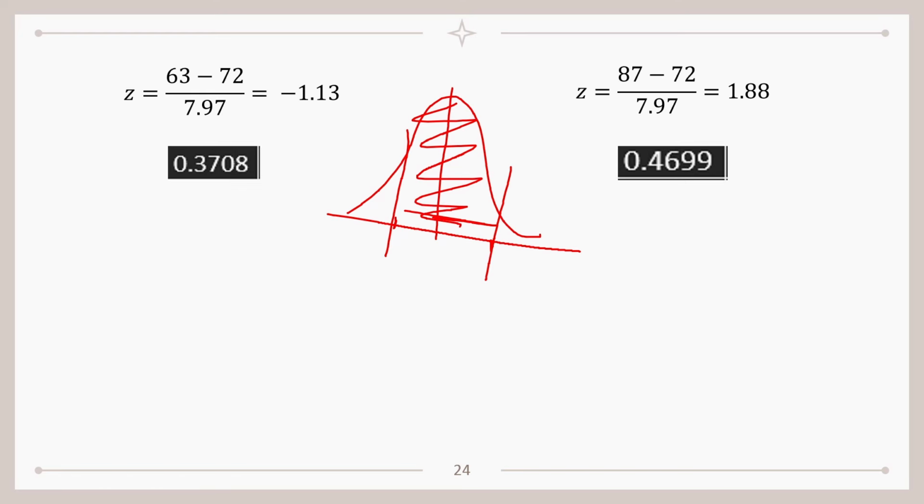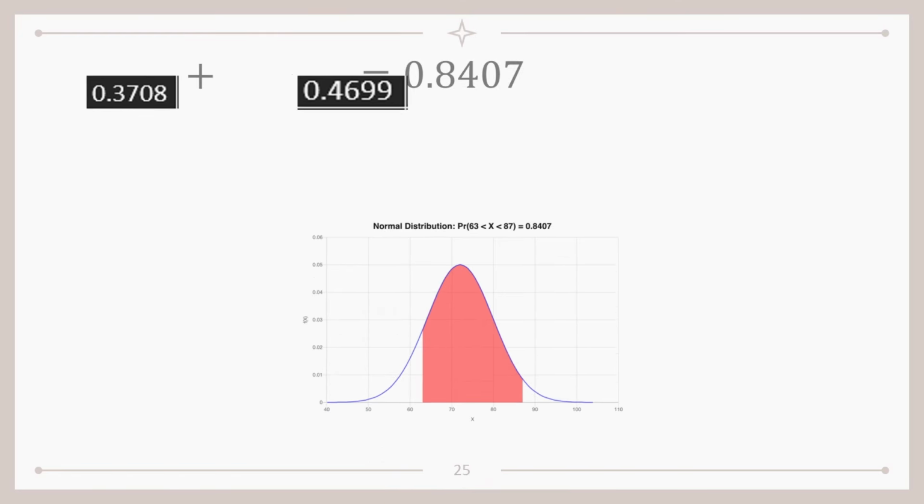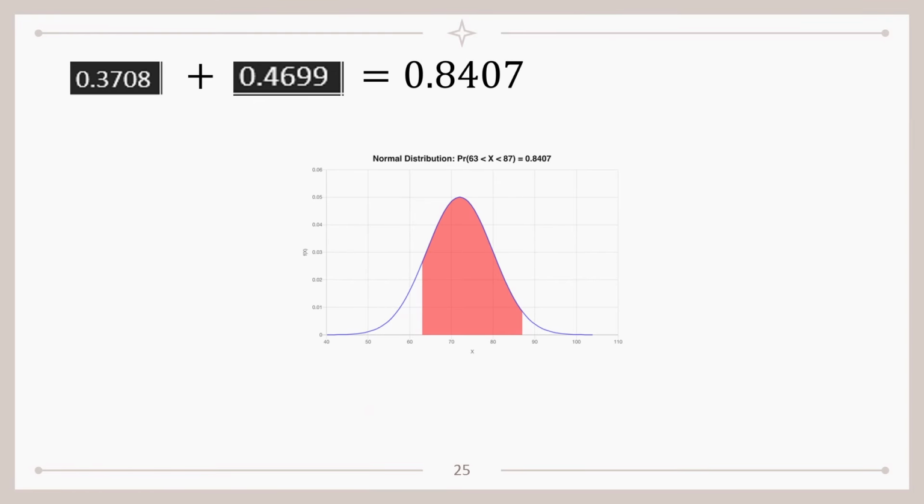Then all we need to do is add our values, and we get 0.8407. Okay, so again, convert that to percentage, that would be 84.07%.